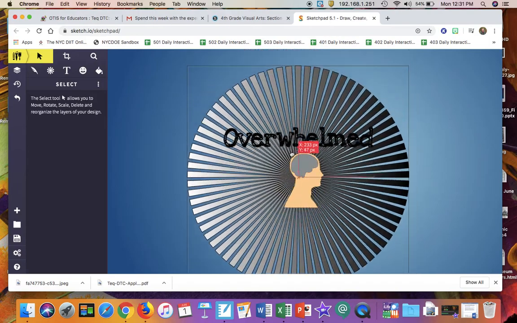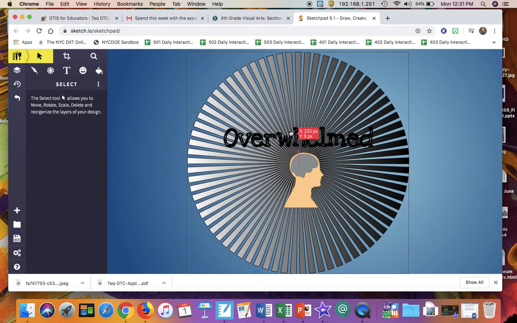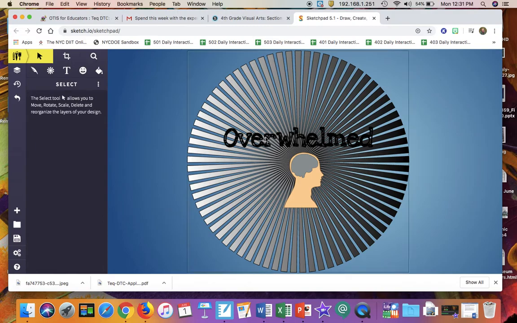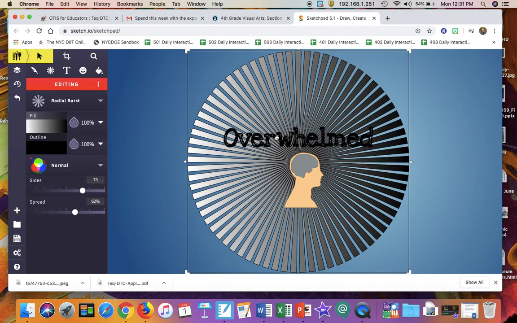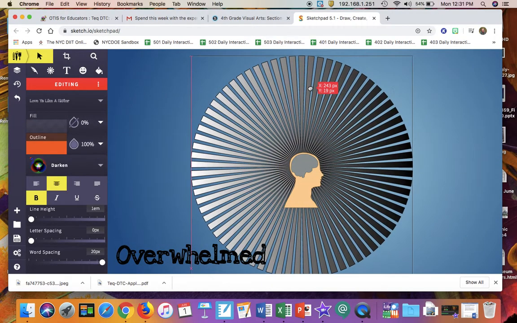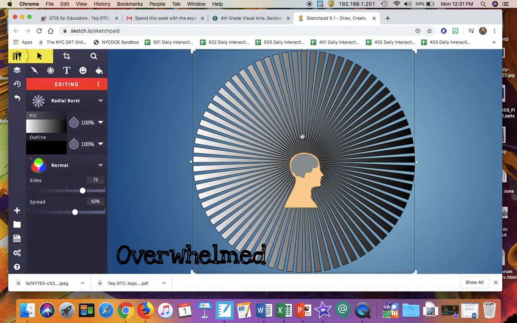So I want to make sure that when I'm moving it, I have the correct thing selected. So here I had the radial shape selected. I want to make sure I have the text selected. So you'll notice that I can't select the text. So I'm going to move this over, and I'm going to move Overwhelmed down here so that I can move it to where I want it.